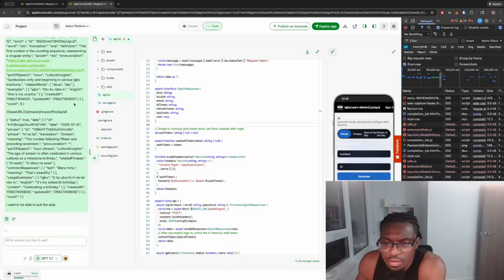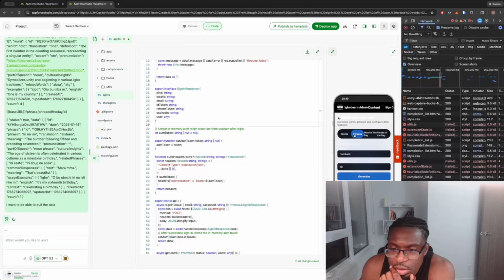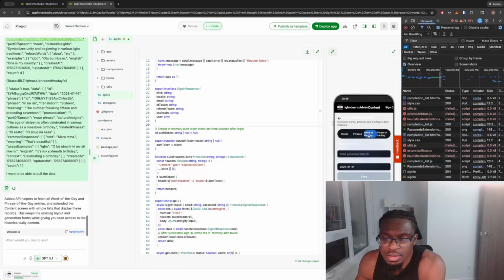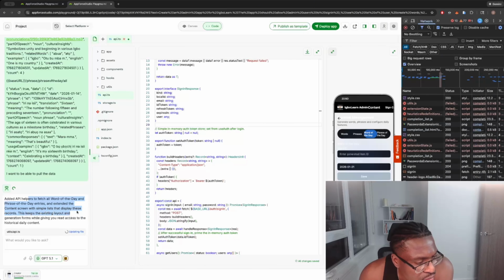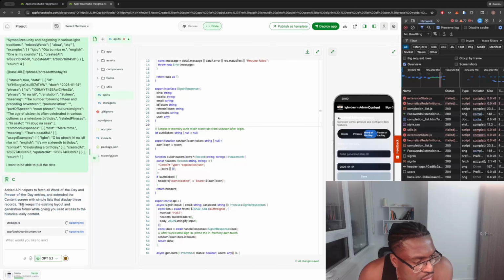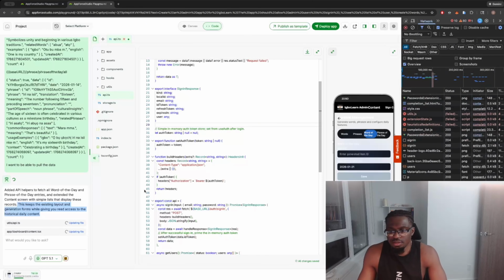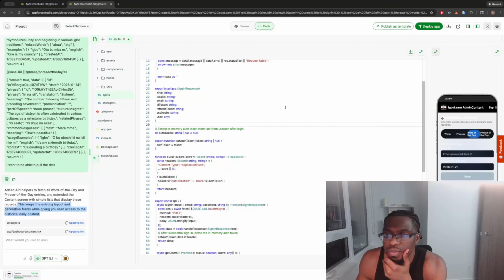Generate words, phrases, and configure the daily features. Okay. I don't know if it's smart enough to realize that there are dates and should let us pick a date. Added API helpers with show the day and expanding content screens, simple display records. This keeps the existing layer and generation from while giving read access to historical data contents. Perfect. I'm gonna close this for now.